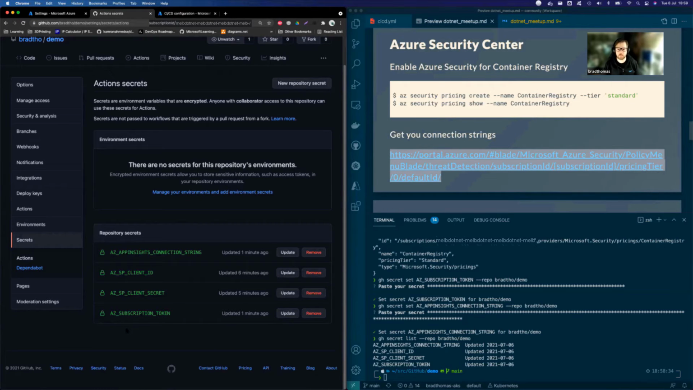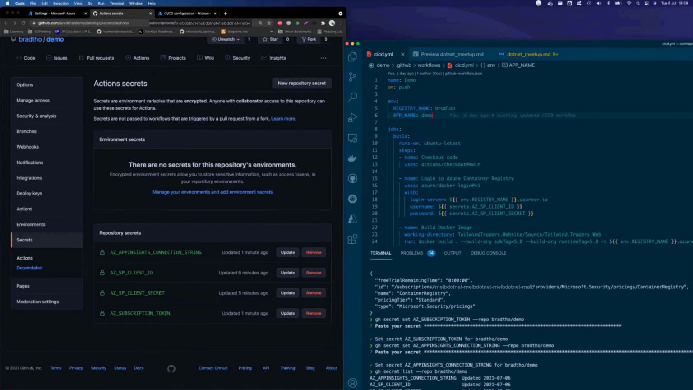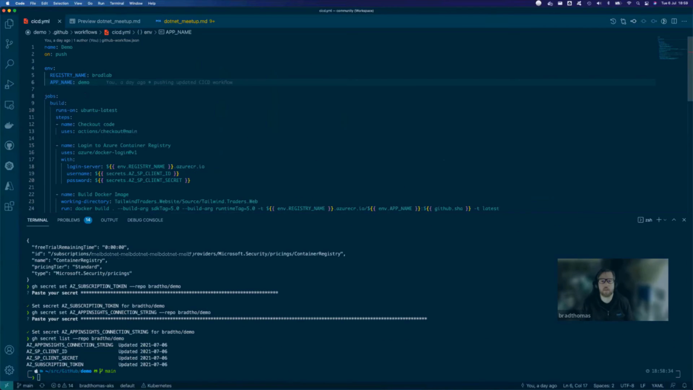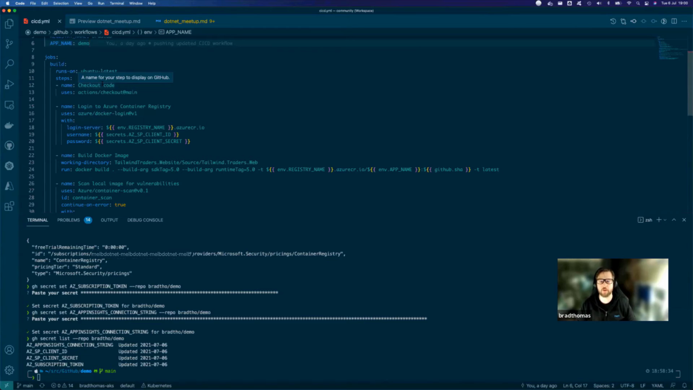So how we use these secrets, we can call them using GitHub Actions with the secrets full stop and then the actual string name of the secret. So I have a CI/CD file that it's called demo, and every time I push, it will set the registry name to BradLab, the app name to demo. It runs on a Ubuntu box. It will then check out the code.